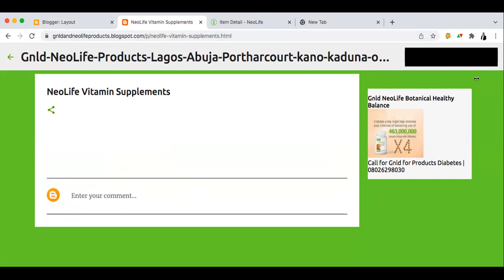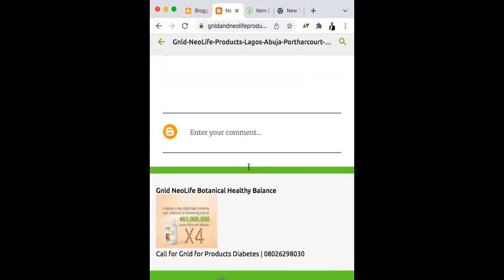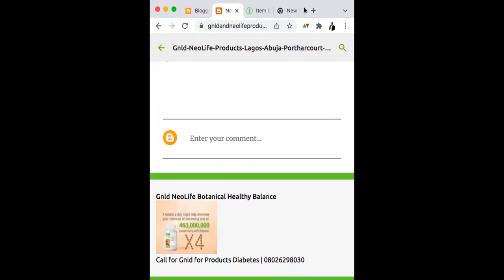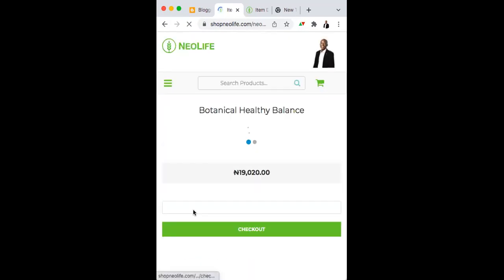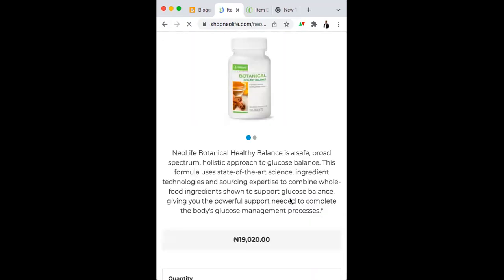Okay, let me see the mobile device. Okay, anyway, they can read what is on top. Botanica, they can read this and they see the number. And if they click this, it takes them to that more detailed page, right? Good.